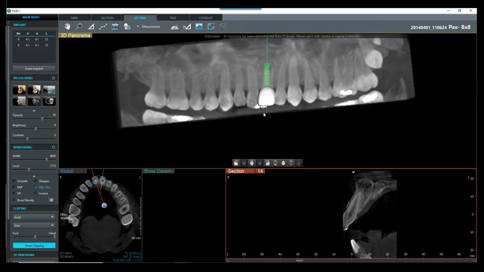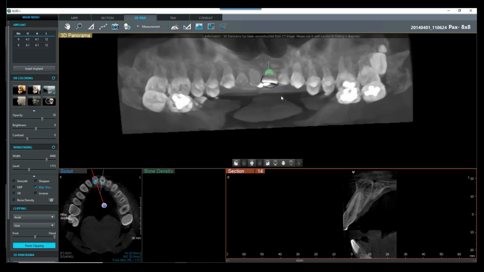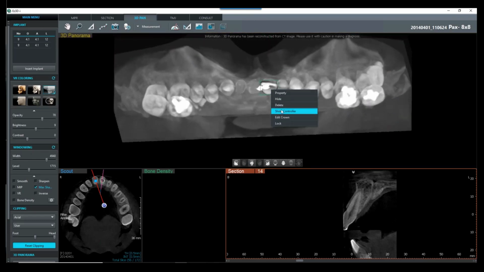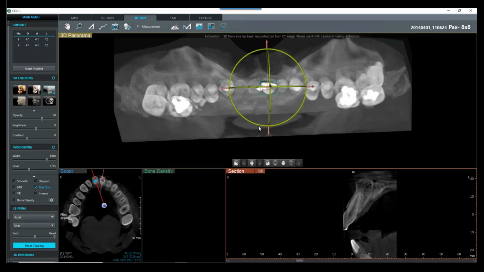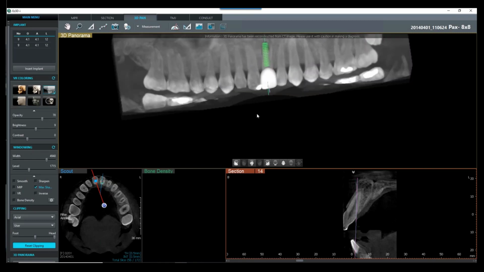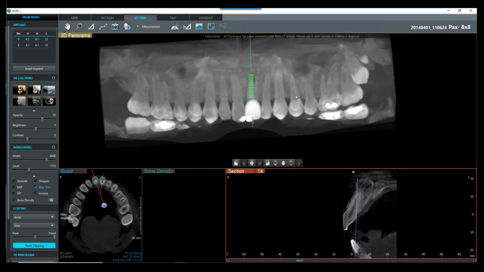But if we right-click on the crown itself, we can use this really nice tool called Show Controller. It's like a globe kind of an object, and you can turn it in any direction, tilt it left or right, palatal, labial, any direction you want. So we're going to adjust that so it looks a little more realistic there. Yep. Looks good. All right.